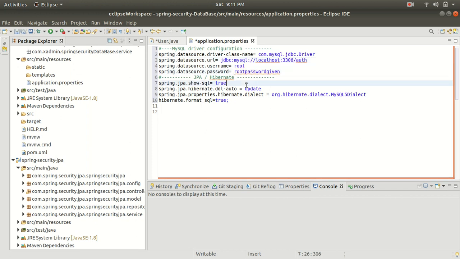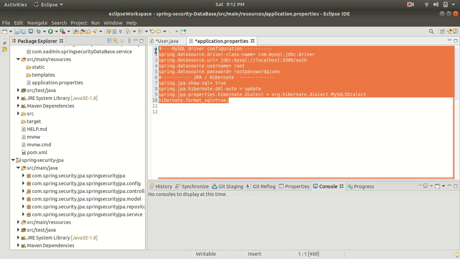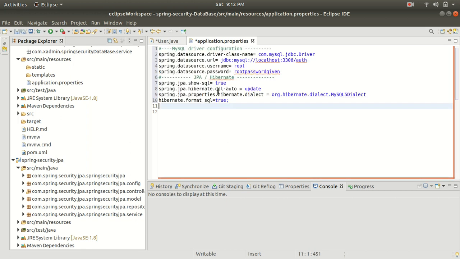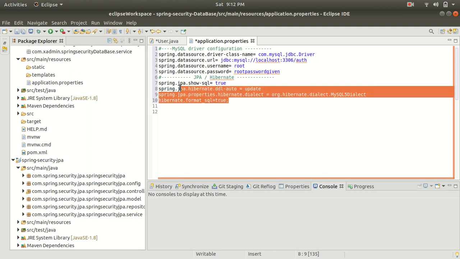And guys, here I am adding some Hibernate configurations, like I want to show the SQL, so true, and the DDL auto is update. All right. And guys, here I am using Hibernate dialect as MySQL 5 dialect, and the format SQL is true. So these are the configurations I have added to my application.properties file, and this is related to the MySQL driver configuration and also the configuration related to the Hibernate.